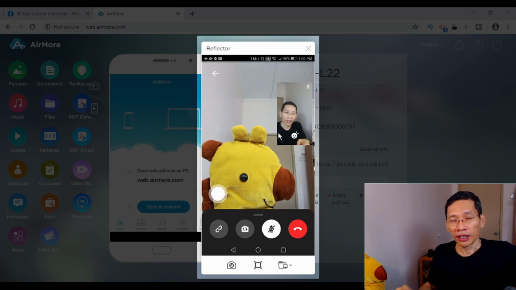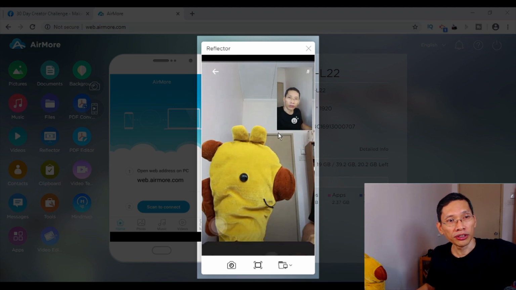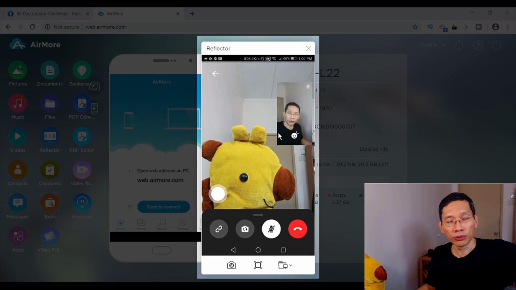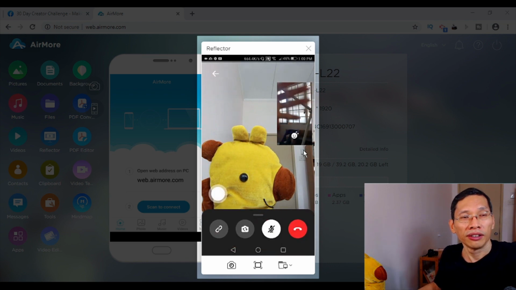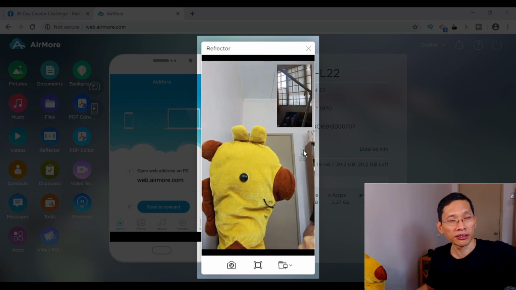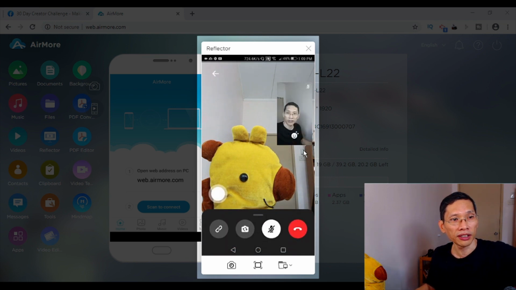When you click on the screen right in the middle, you bring up a menu, whether you want to mute your phone or turn the camera around. Let me just switch the camera so you can see what's behind. Okay, that's behind the camera. Let's turn it back to the front-facing camera.